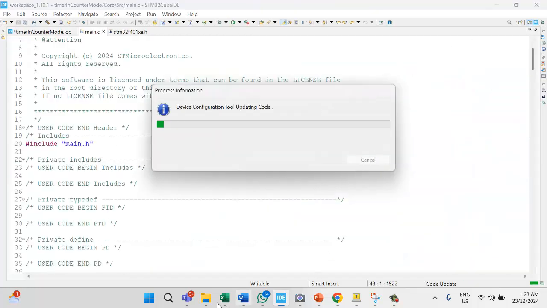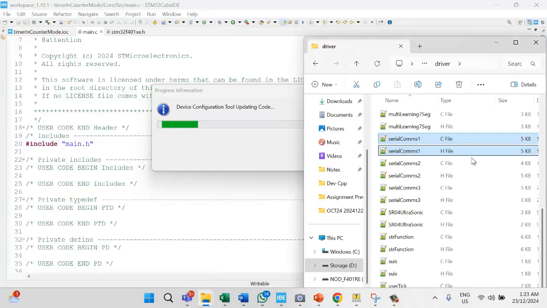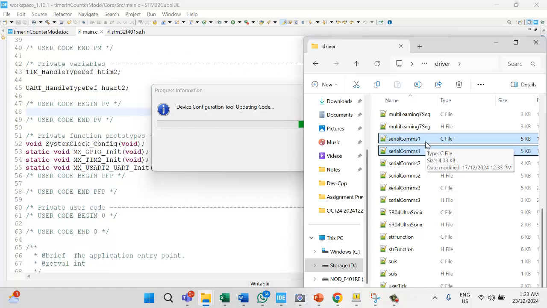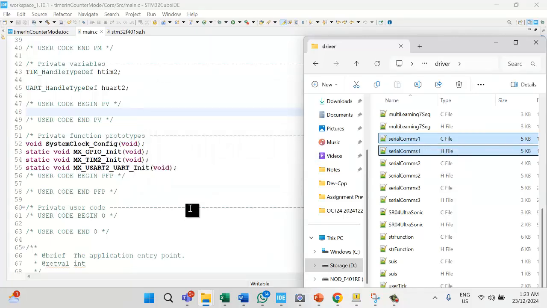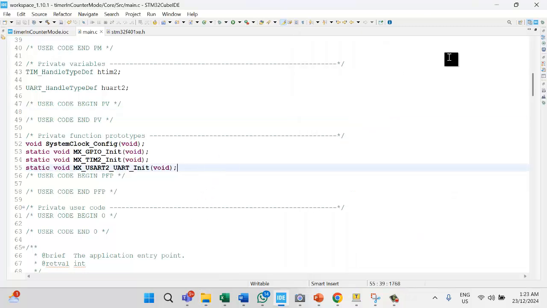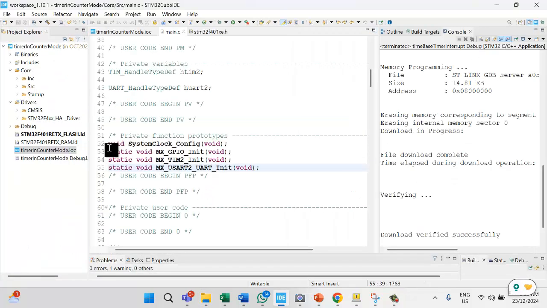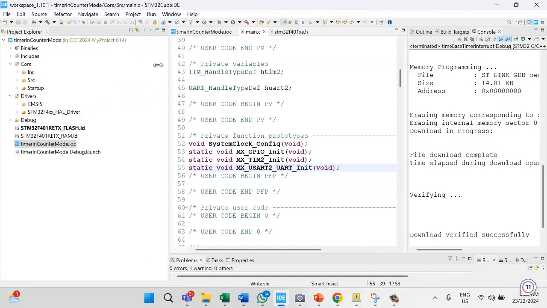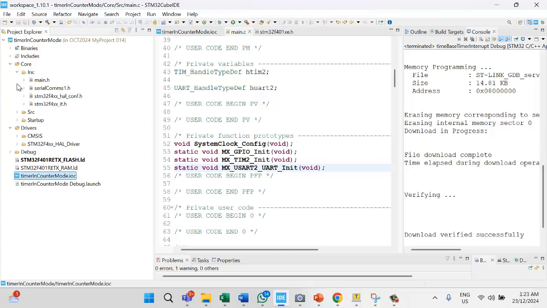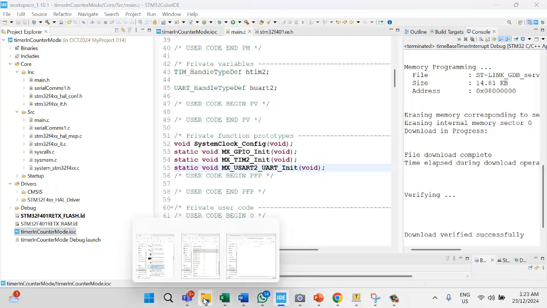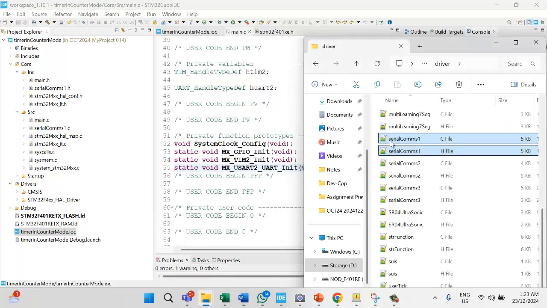As usual, we go to the driver. We're going to copy this serial.com 1. Sometimes it's better to use serial.com 2, because serial.com 2 uses the DMA, so it doesn't take the time of the processor. Then we move this a bit here, and we bring in that 2.